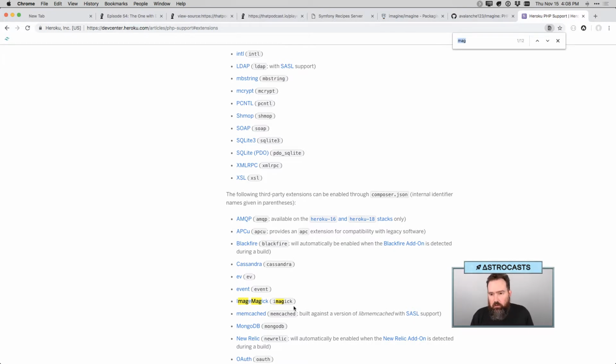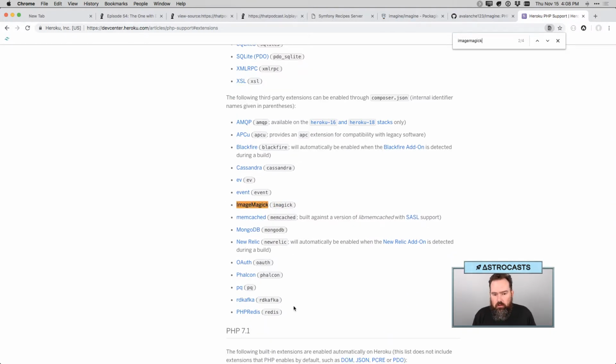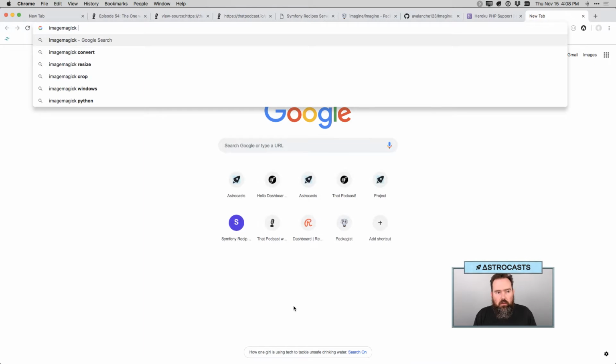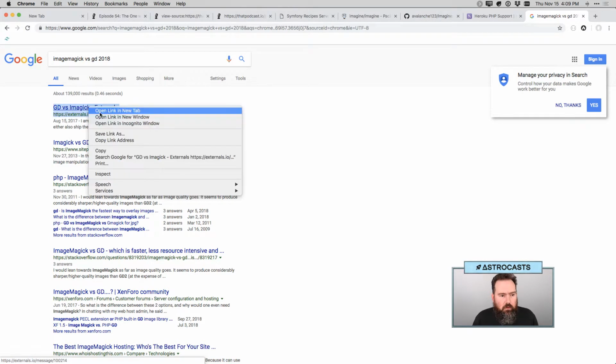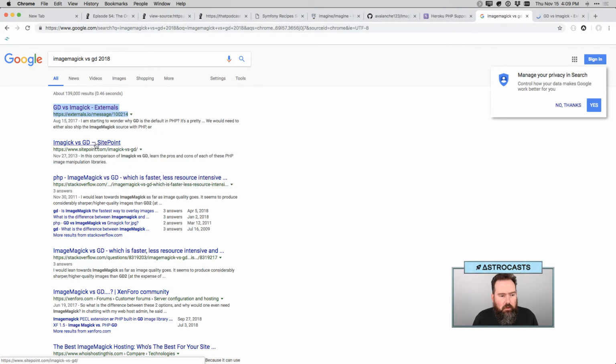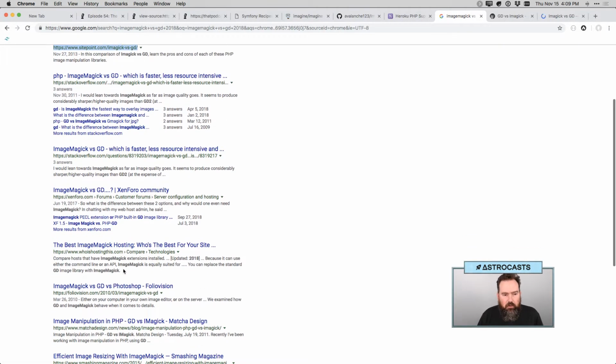I'm going to see if I can do a real quick check if anyone's talking about this here. Ooh, all right, we're talking about it. This is a fairly old article, which is faster, less resource intensive. I really want to know which one has the best functionality.